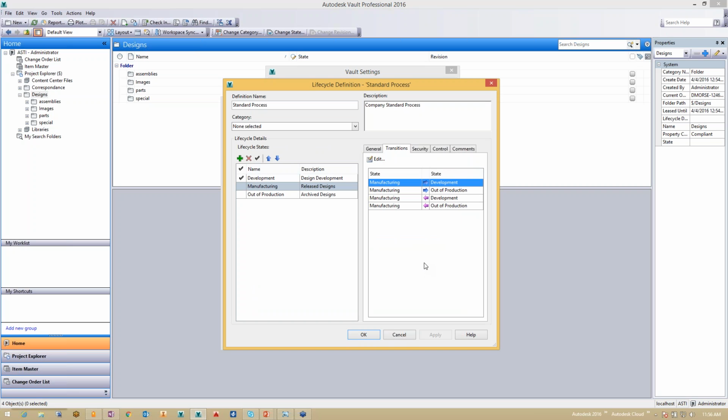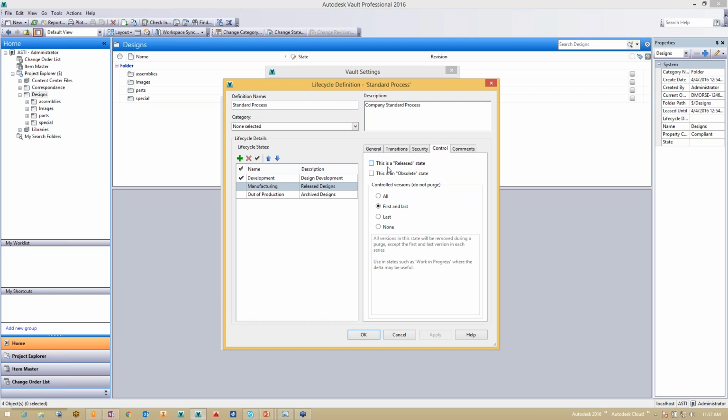The final step is to go ahead and specify the control of our states. So the only one we need to apply the control to is manufacturing. That control that we want to tell Vault is that that's a released state. What that does is that secures that file for us in our Vault backups. If we need to purge our database, those released state files are never going to purge. They're going to stay there. So those are milestones, and so we need to make sure that we define that that's a released state.